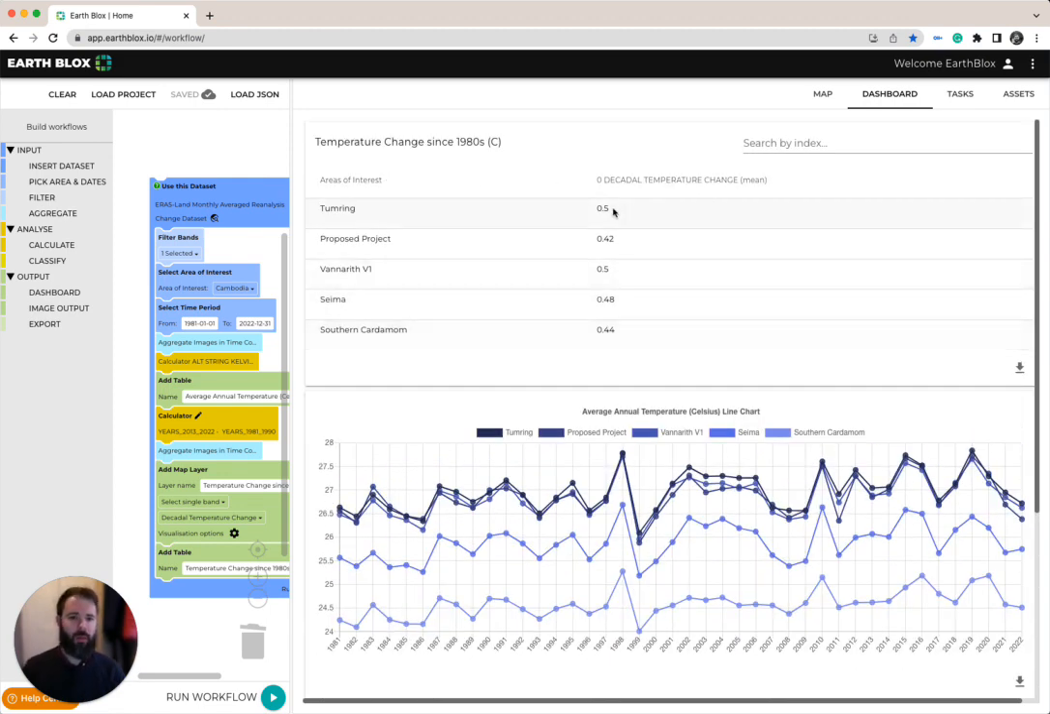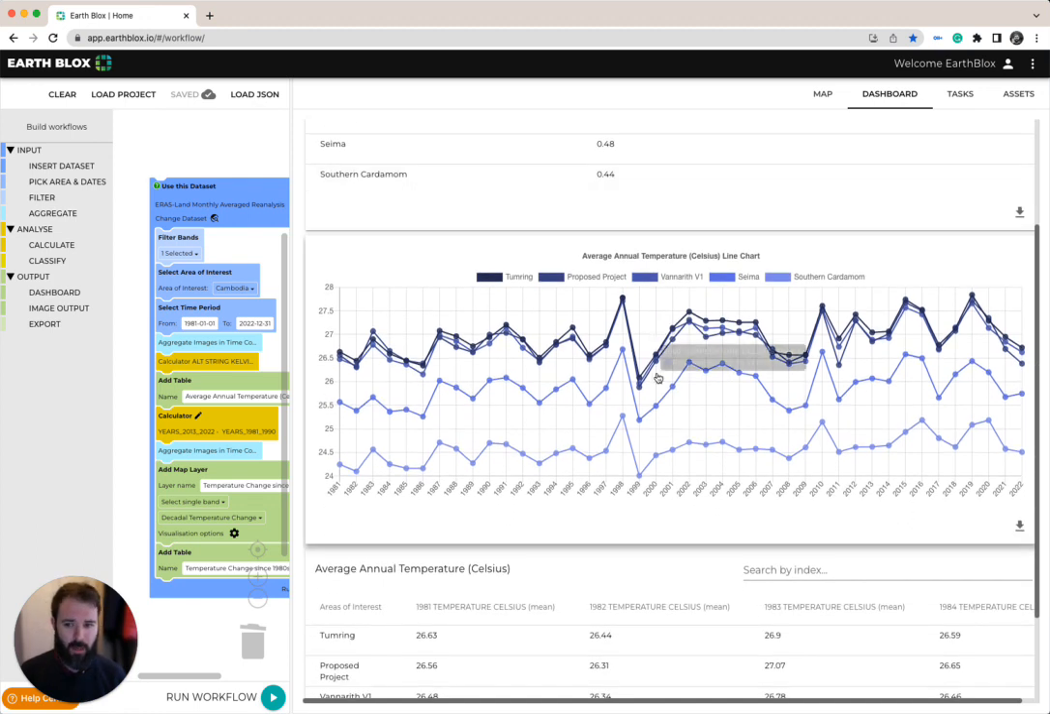But at the top here, we can see what that change is for that kind of decadal average. So we can see that our proposed project has increased by 0.42 degrees Celsius. So all of this data can be exported directly out of Blox by downloading either as a CSV, as a spreadsheet, or as an image.